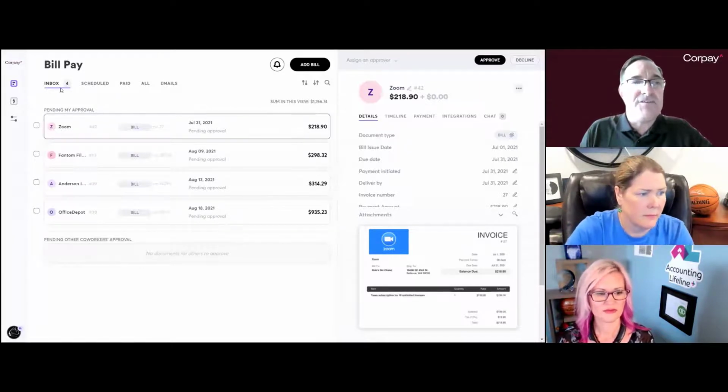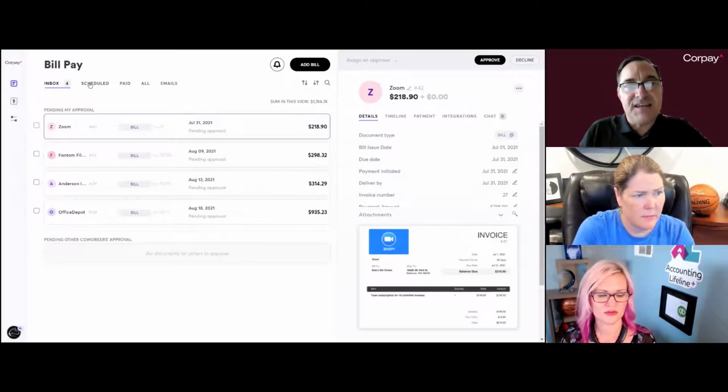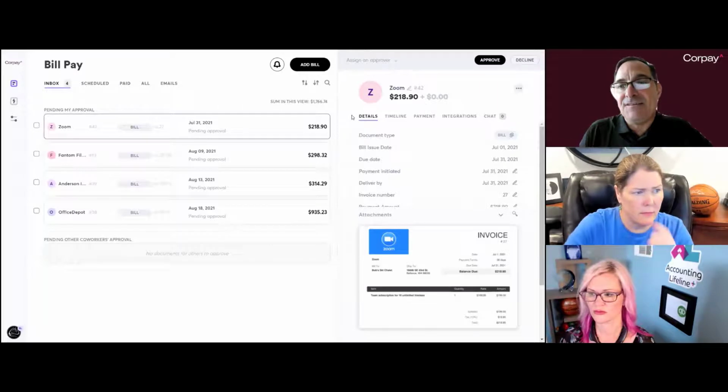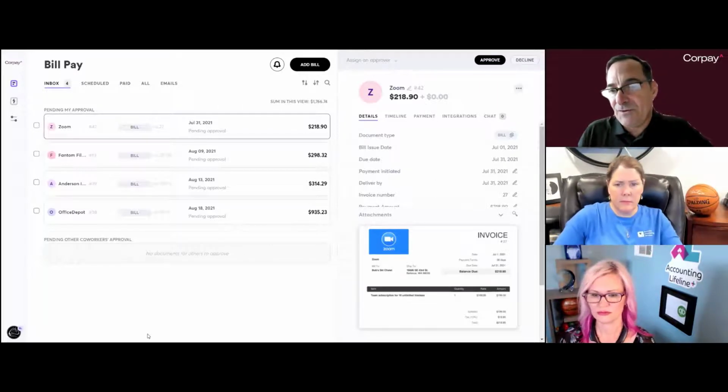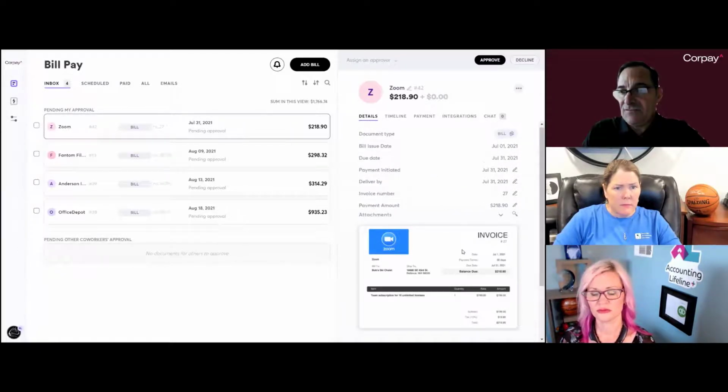the invoices that are sitting in your inbox. They move through the process to being scheduled and then paid. On the right-hand side, you see the details. So we've got the invoice here, some of the details on the right. And you can scroll and see after you've validated the information is right.